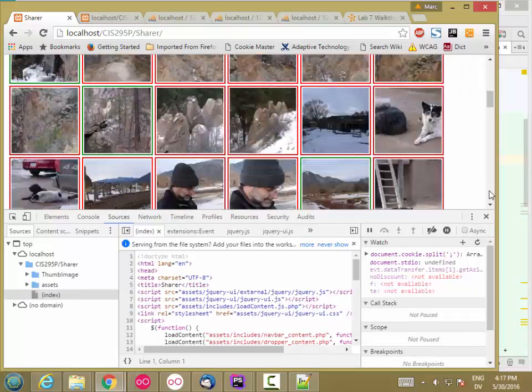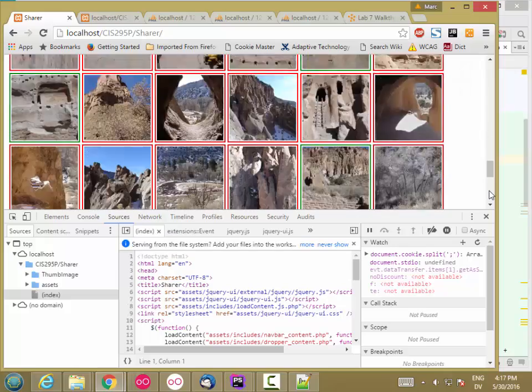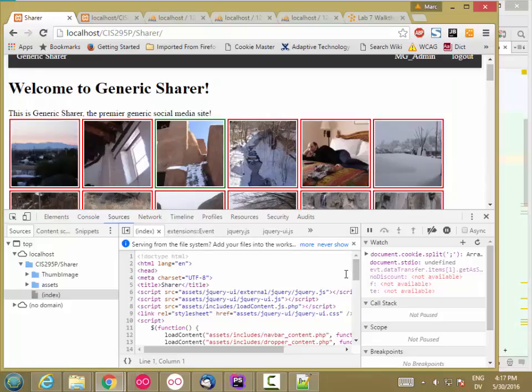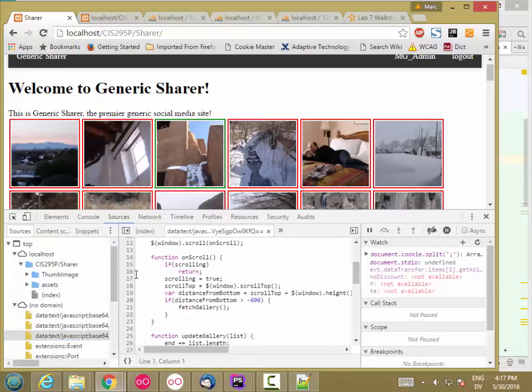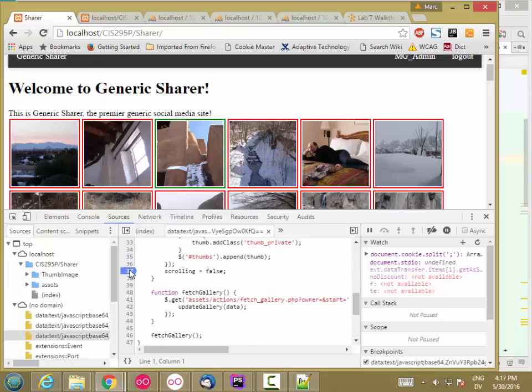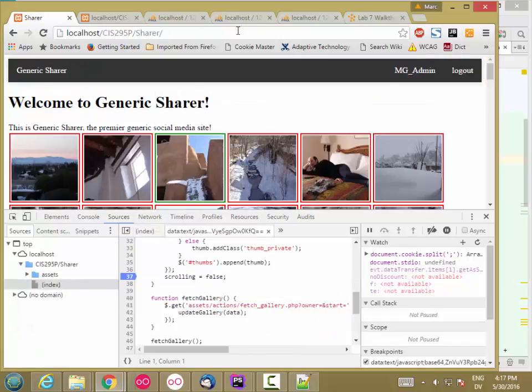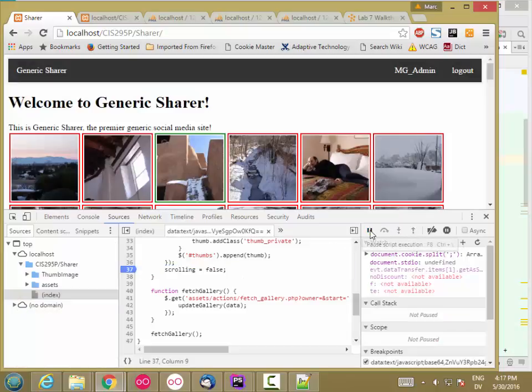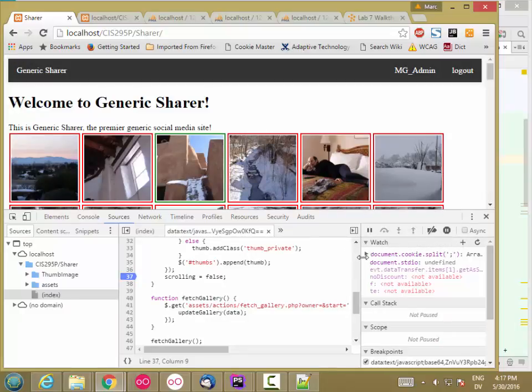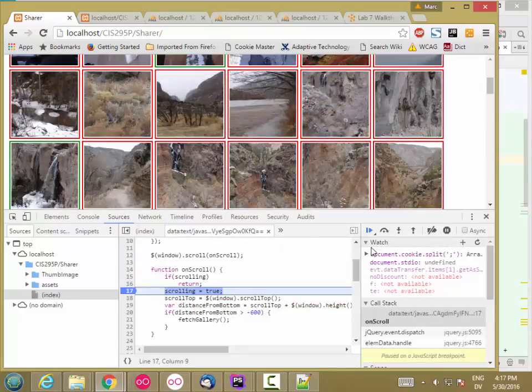Okay, and then scroll, scroll, scroll, scroll, scroll. So I don't seem to be calling my handler here. Oh, my breakpoint's gone away. So I'm on the scroll. Scrolling is false. So that means I'm able to take scroll events. So there's my scroll event. And now I'm going to move the breakpoint here.